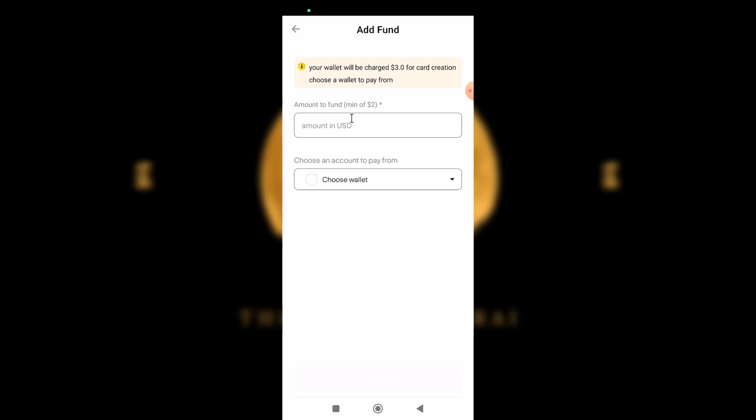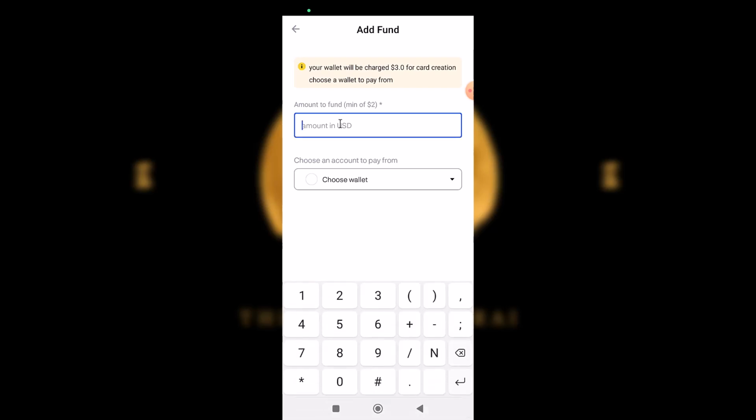So for you to create this card, they will charge you $3 for the card creation. So the card is not free. The card will cost you $3. So you can select how much you want to fund. All right, in this case, the minimum we can fund is $2, which means to create this card, we must have at least $5. So they take $3 for their card creation, and we have $2 as balance in the card. So I'm going to select $5.